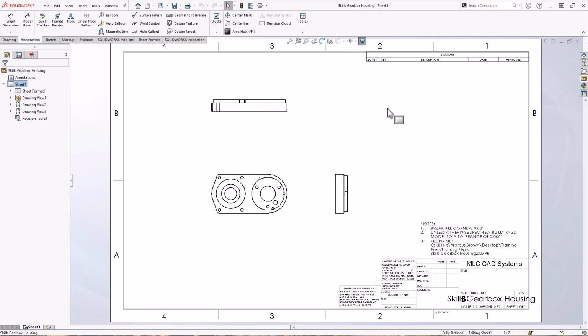It said it was going to delete some dimensions. It's always a precautionary message. You can ignore that. So now I have exactly where I want to start.